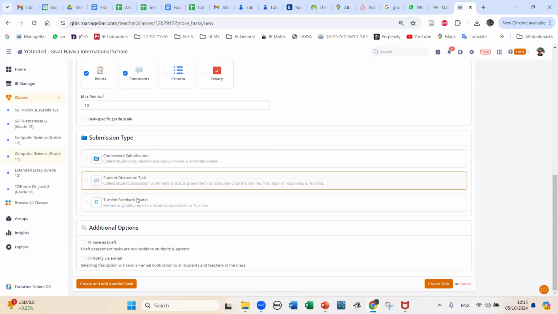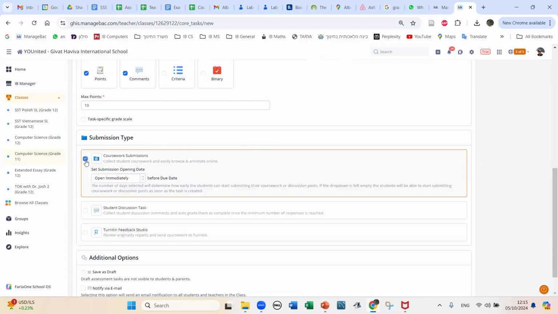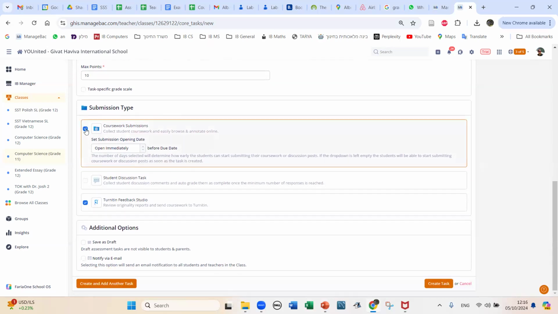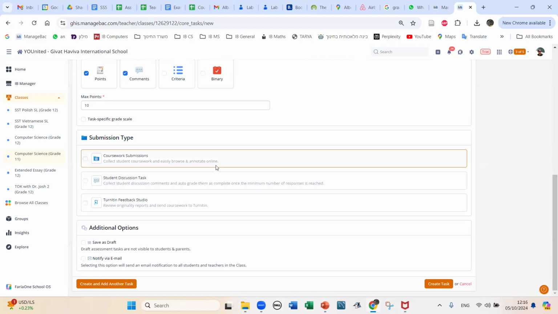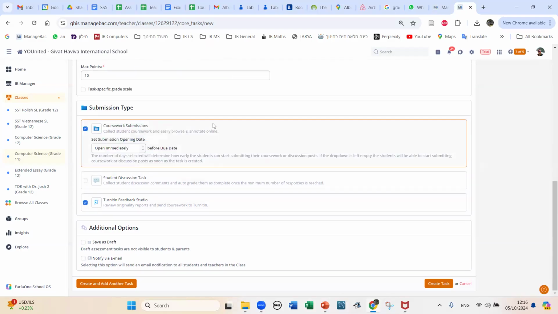And then you have submission type. If you want them to upload the work, you hit the submission and turn it in. This will allow you to check that the work is authentic. If there's no submission and nothing should be added, there's also a discussion task if needed. I'm just making this coursework submission. Then you have notify via email to all your students when you're creating it. You can also create it as a draft if you don't want to publish it yet.